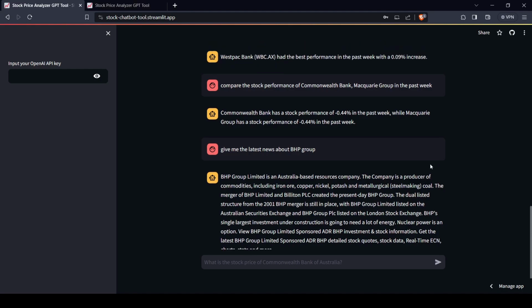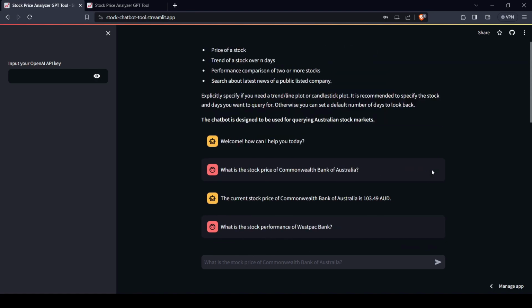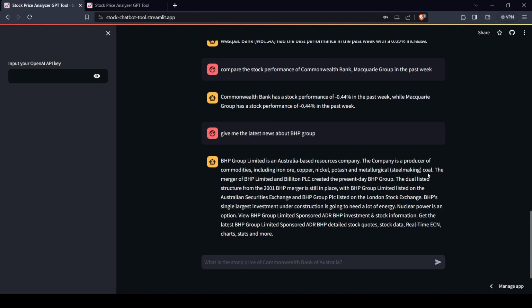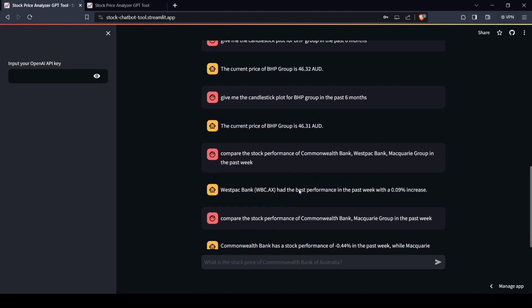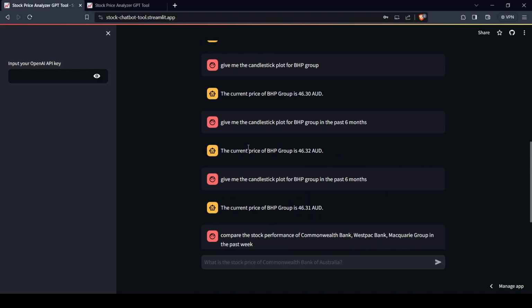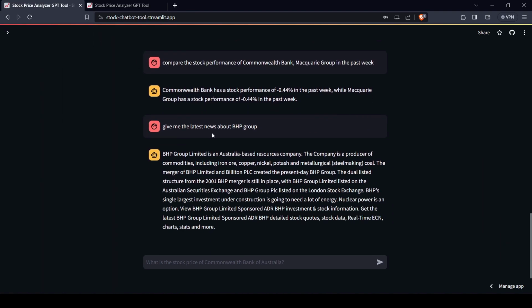So I think that's it for the main features of this chatbot. I've yet to develop another feature for it because I think there's still a lot to fix, like bugs and error handling as well. I'll probably improve it in the meantime.